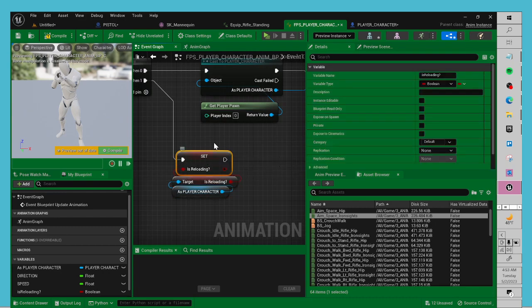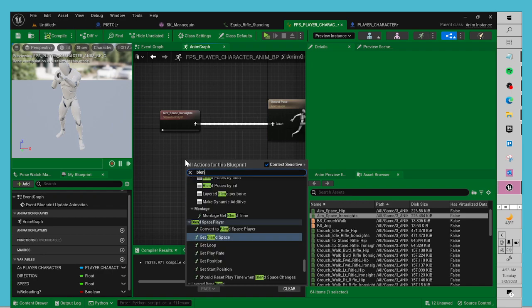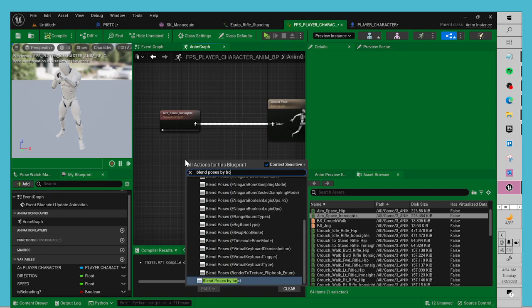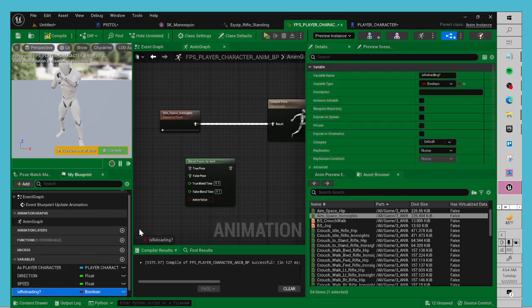So I get this in a reloading variable. I want to come here. I want to say blend poses by bool. Blend poses by bool. So the boolean is reloading.